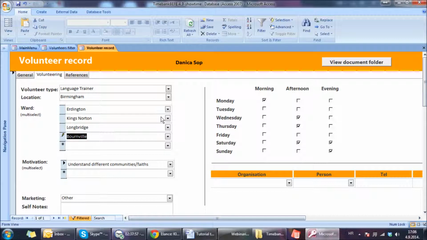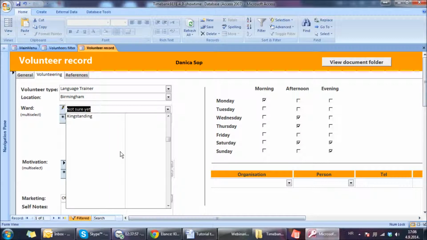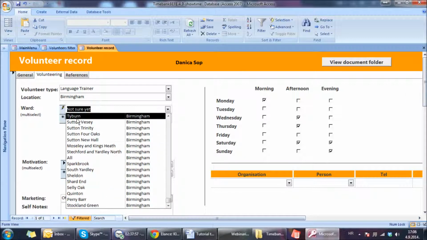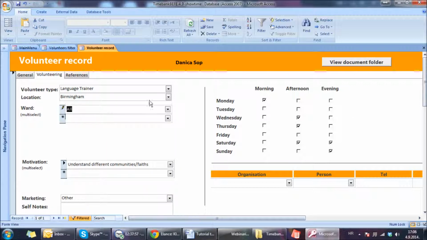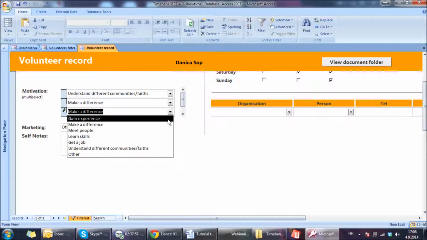If they don't, you can also choose to write in that they are not sure, or maybe that they want to work in all of the wards for Birmingham that's here. You will have the same set of choices for Leicester. As far as motivation goes, on the Word form, they can choose one motivation line, but during the interview you can add a few more here.